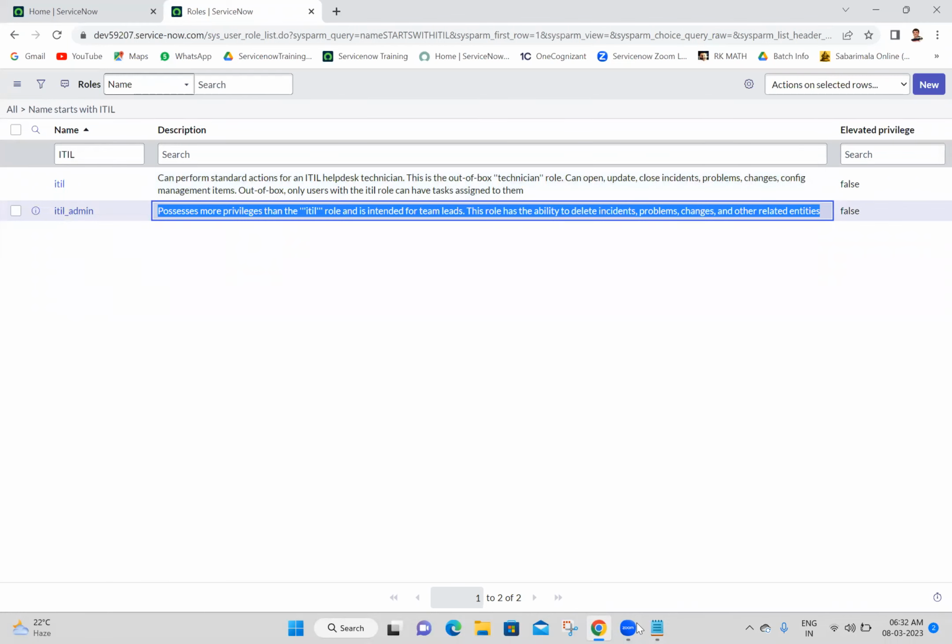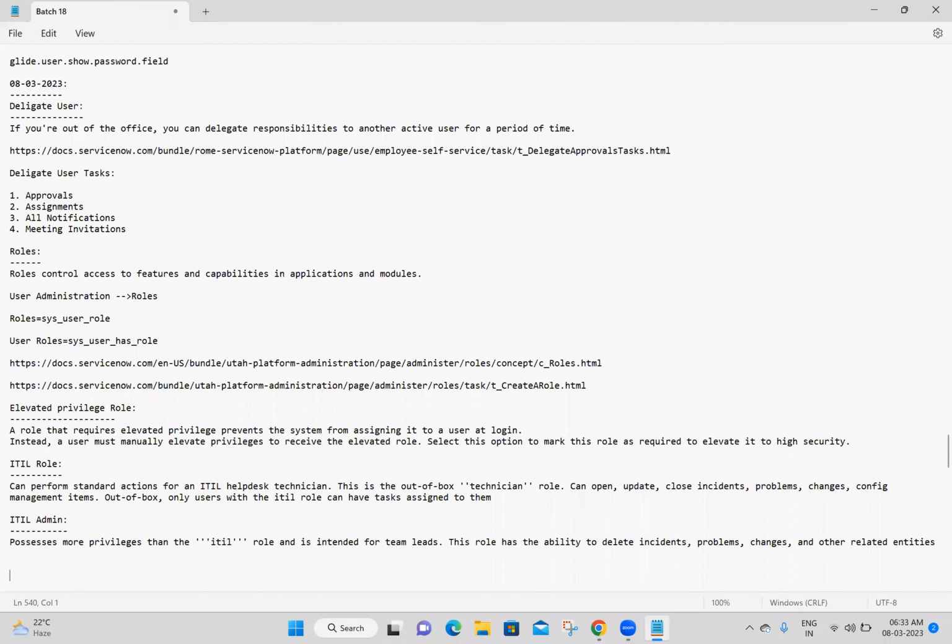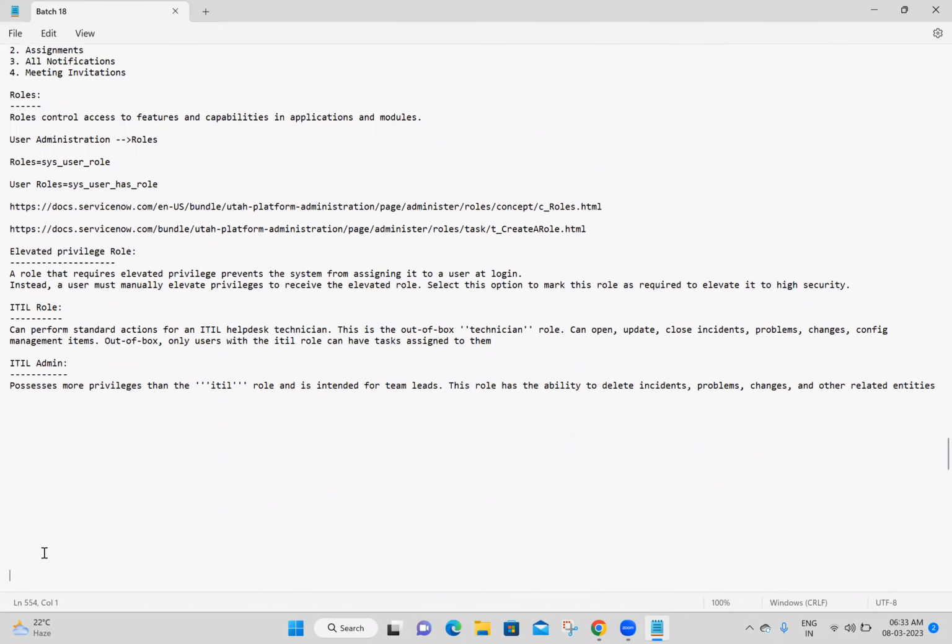Anji, we haven't assigned any modules to these roles, right? Yes, we haven't provided any access to modules. That concept we will do with the ACL. While working with the ACL, we'll provide roles to applications and roles to modules. Yes, okay, thank you. Yes, ITIL admin.